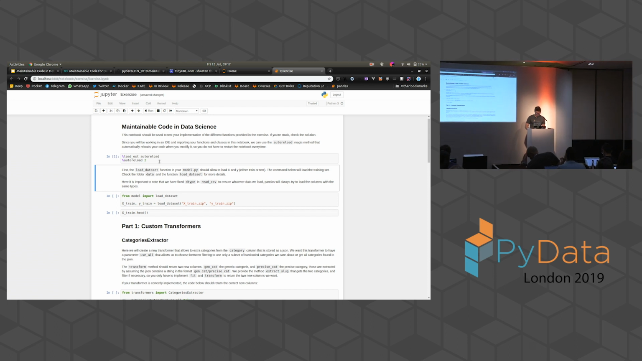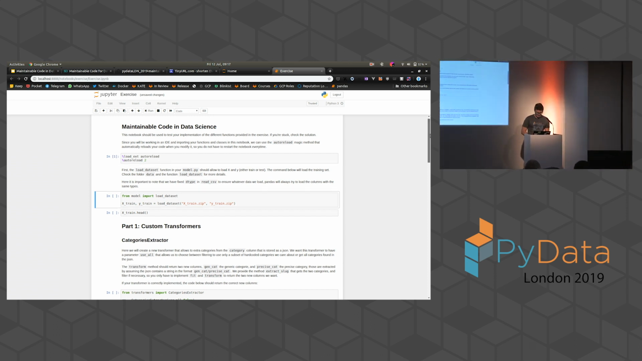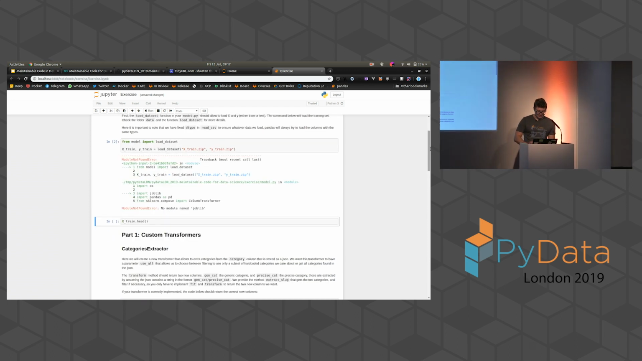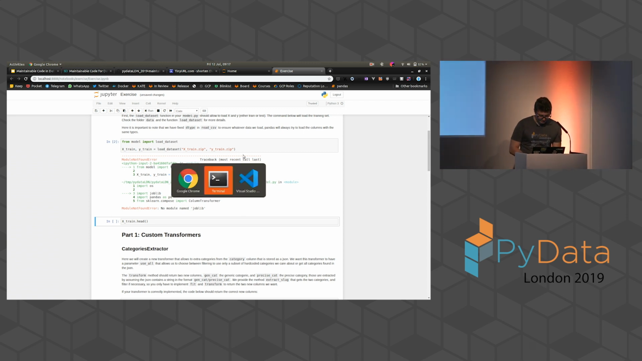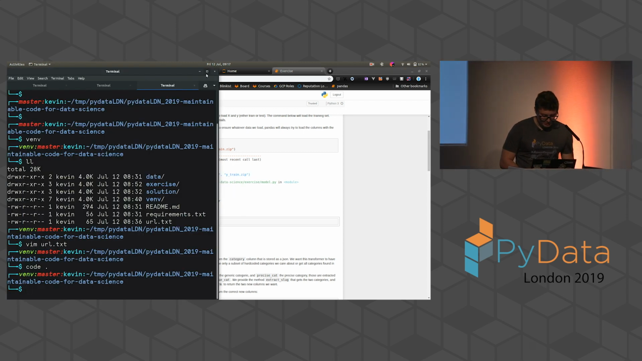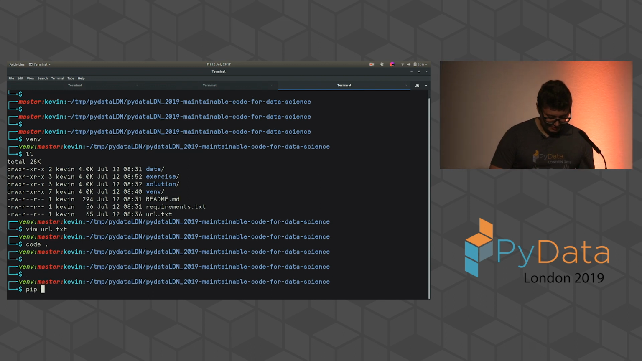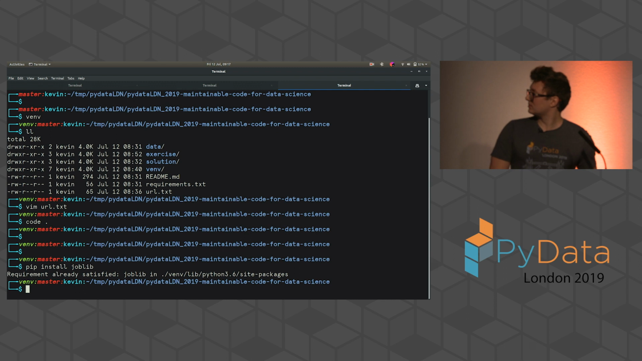So if I run that, here we've provided a function that loads the data set. Oops, that doesn't work. So you'll need to install joblib, pip install joblib. We'll talk about this library later.